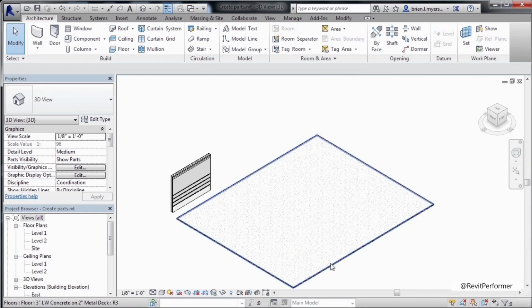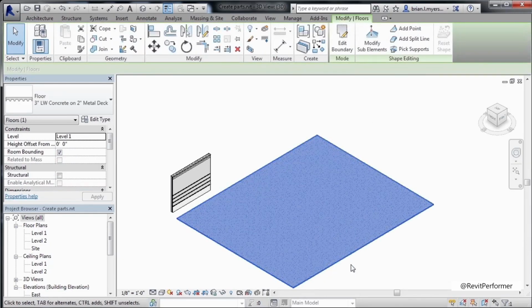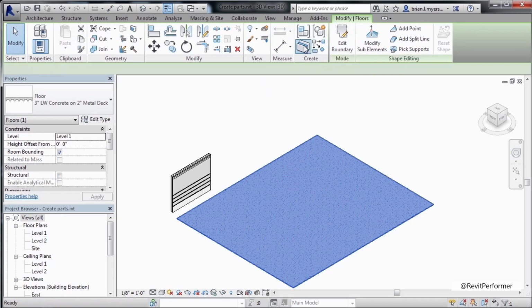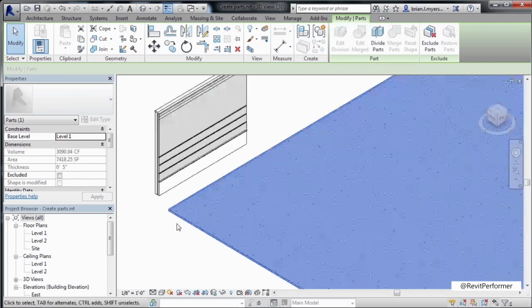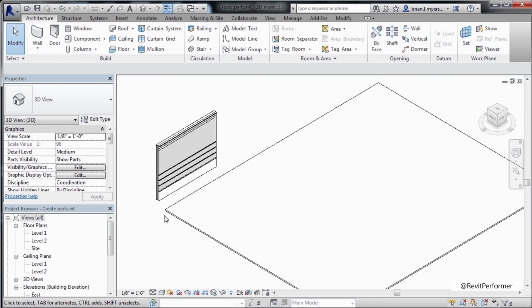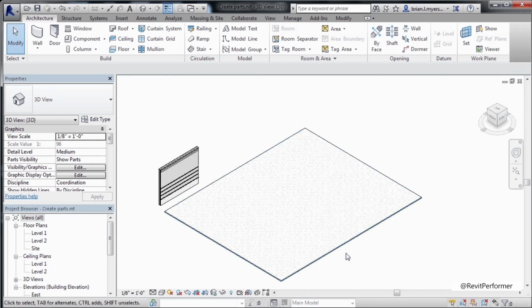We can also apply these properties to floors. If we select on the floor, we can then create parts out of this floor. So come up here and then select on Create Parts. Now it's not as easy to see what's happened with this floor because there's not that many layers of material associated with it. But what you can do with a floor is that maybe this floor is so large that it takes multiple concrete pours in order to pour the entire floor.